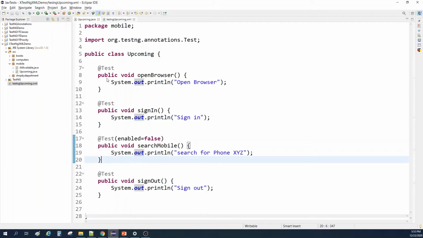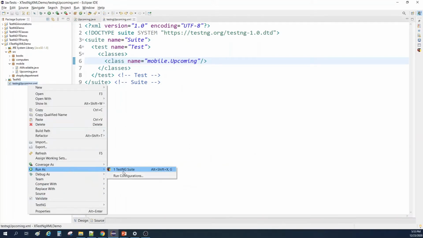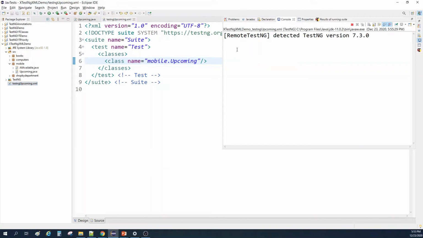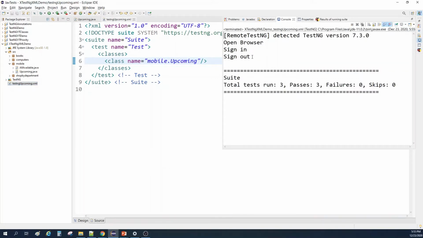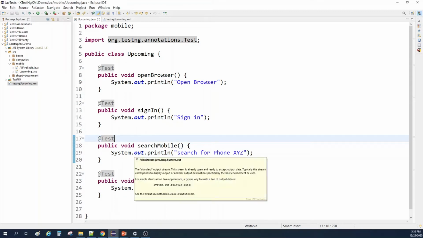Let's quickly check that. Let me right click, run as TestNG suite, and you will find the execution. If you see, only 3 methods were executed: open browser, sign in, and sign out. Search mobile was not executed because we have enabled equals false. We have added it at the test level. But this is not something I wanted to discuss in this video, because I have already explained it in detail.